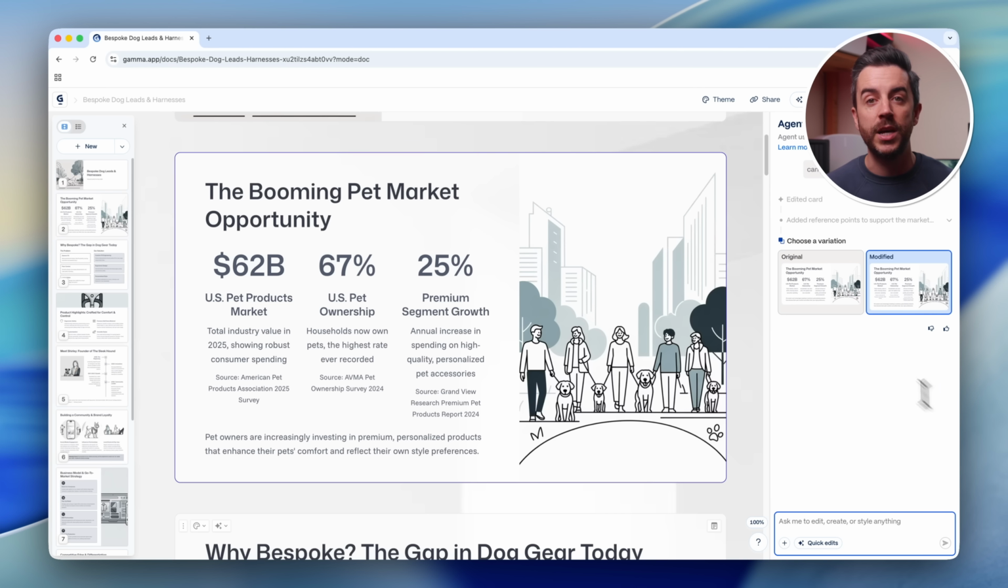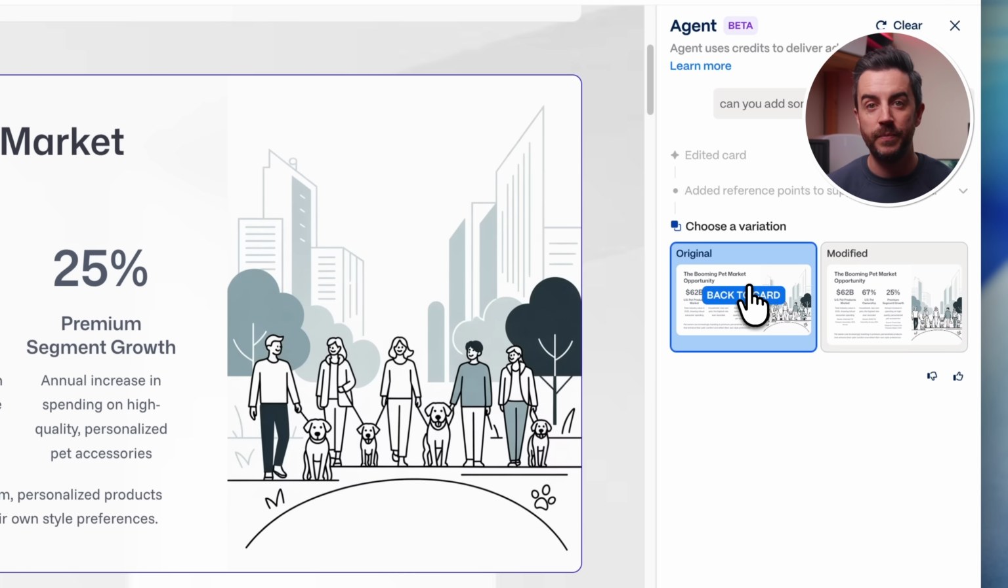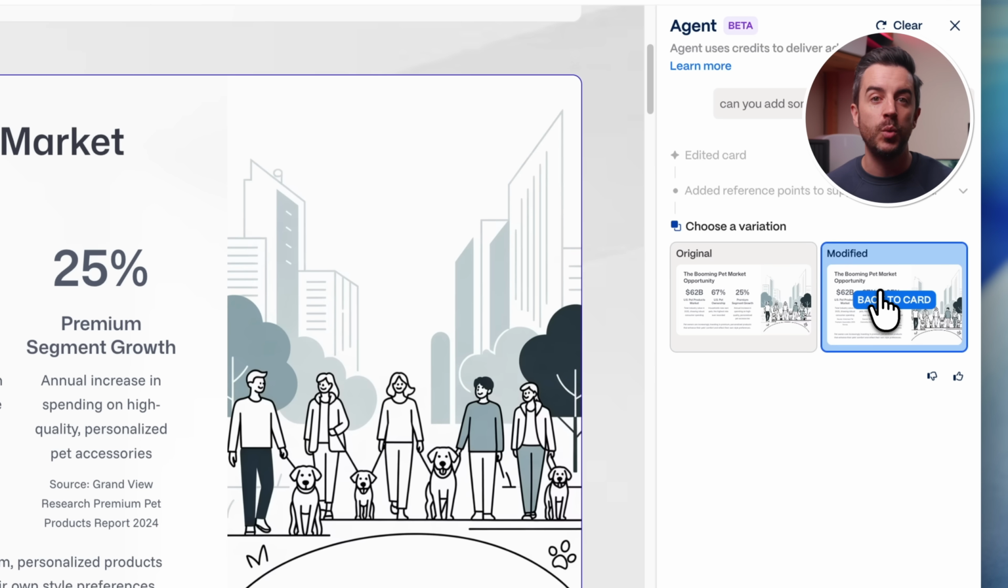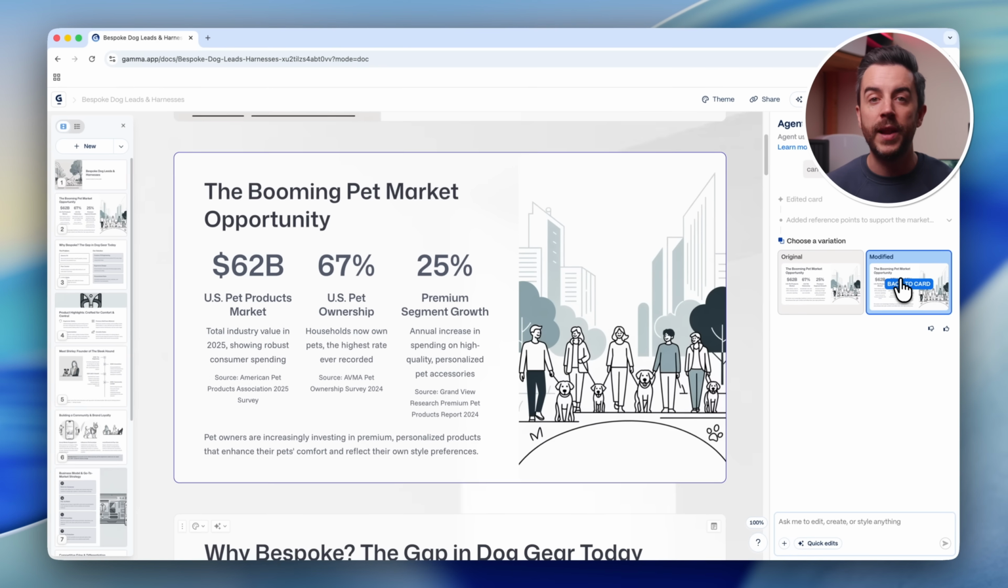And if I want to compare versions, Gamma lets me do that too. I can keep the original version and switch to the modified one whenever I like. There's no need to commit straight away, which makes the whole process feel really flexible and creative. Let me show you some more examples of what it can do.